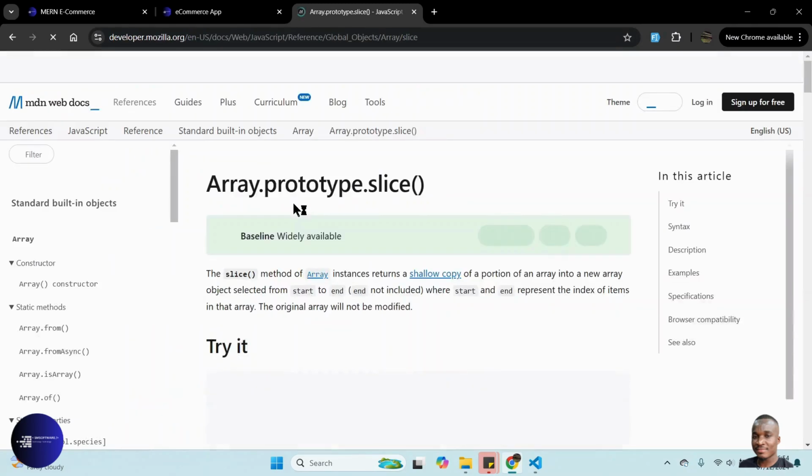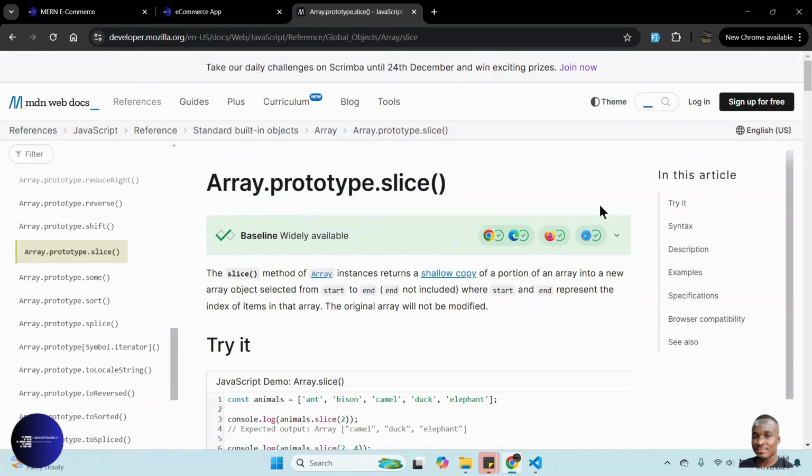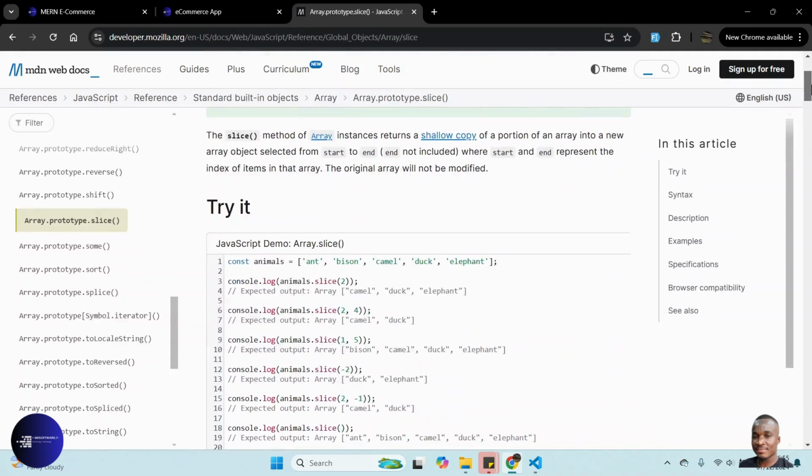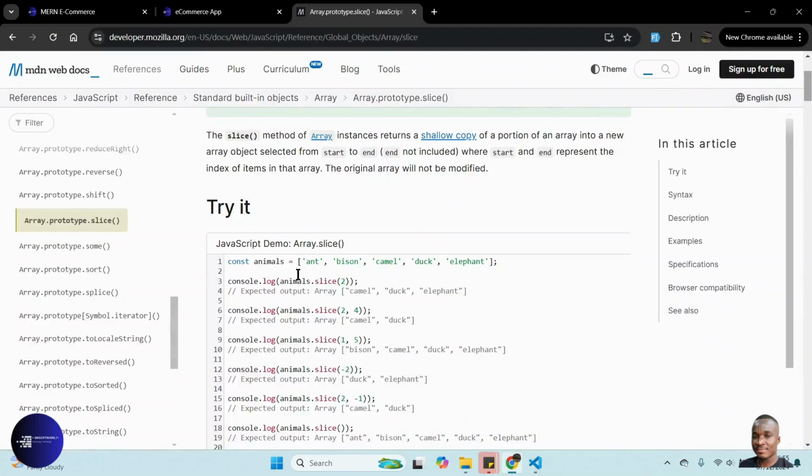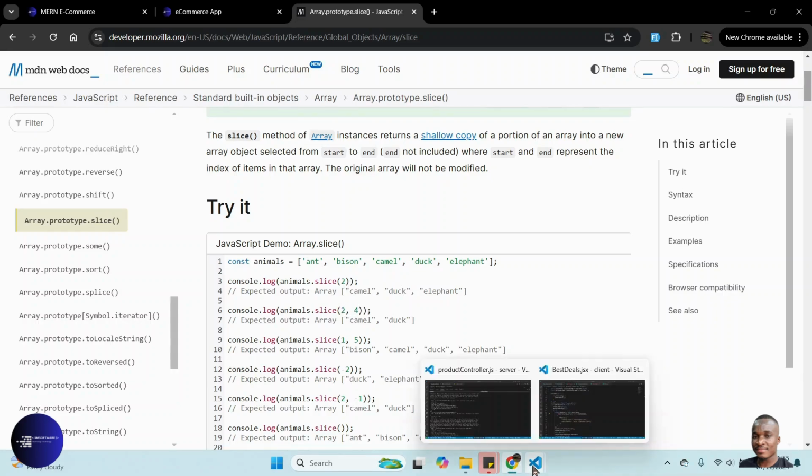Array slice. With array slice, you can take an array. The slice method of an array instance returns a shallow copy. That means we want to cut the array and get a portion of it to return, and the rest we don't need. For example, you can cut from index two to four. It just depends on how we want to do it.